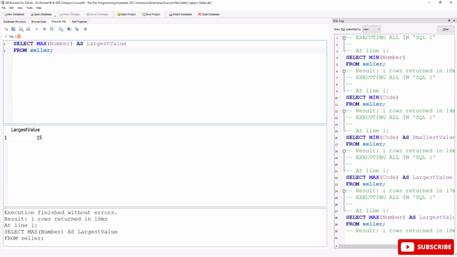And the header, also in this case, is the new alias or the temporary name for that column, which is called largest value. Try to rename it to any name instead of largest value, and you can see the execution finished without any errors, and we got one row for the number column, the selected column in this example, and the max function followed by the round braces, and the parameter is the selected column in this case, and the output in 18 milliseconds.